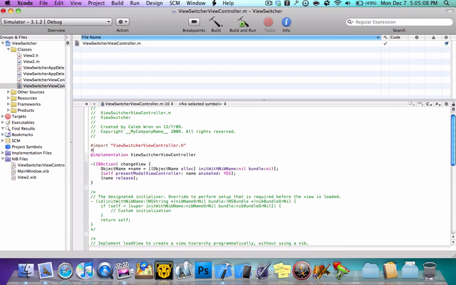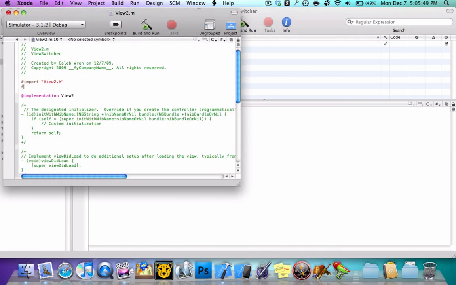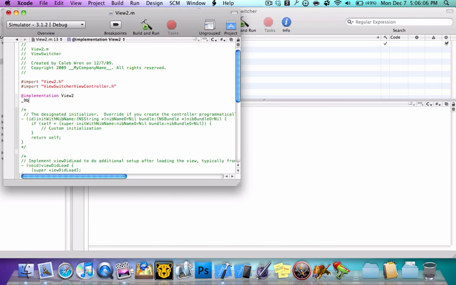ViewSwitcherViewController.h, import view2.h. So that tells us that when we use view2 down here, it recognizes that, and so we don't have any errors. So we can use things in between the classes. Let's see, that works. So #import ViewSwitcherViewController.h. Oops.